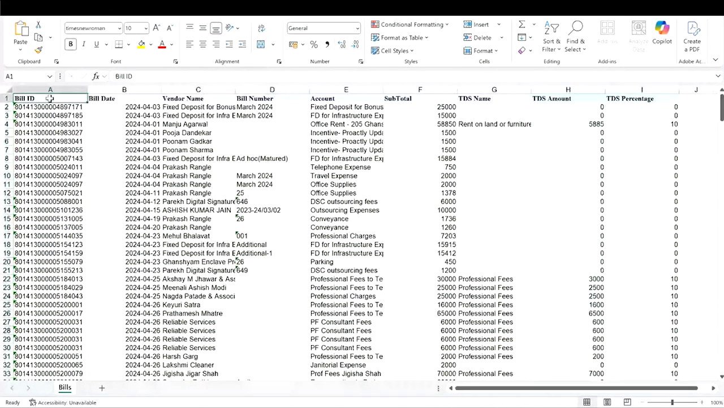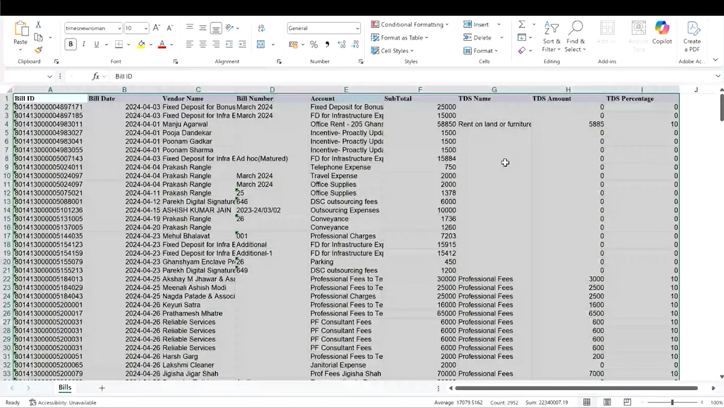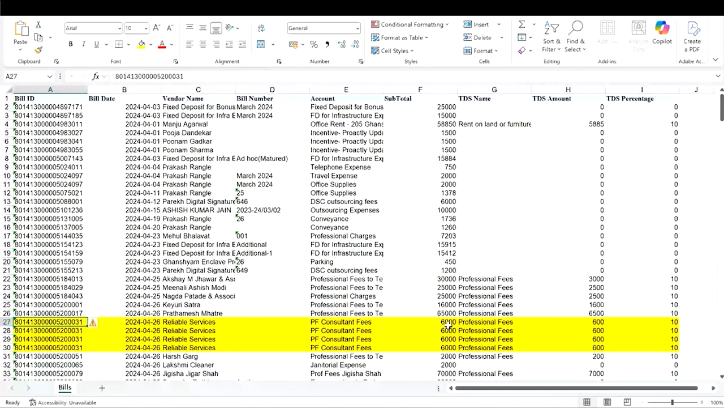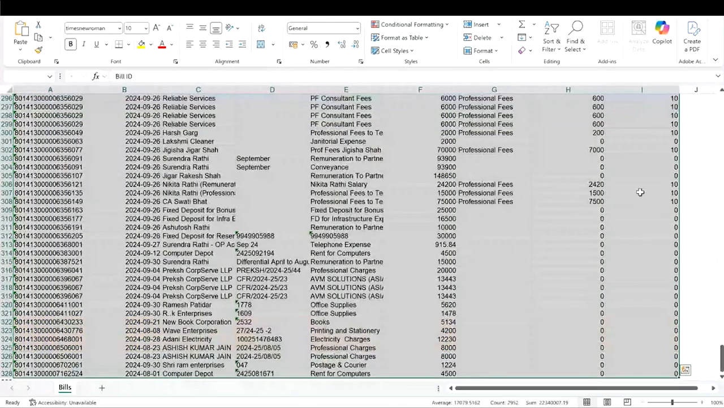And the first thing that you need to do is remove duplicates of bill ID. So this is why bill ID is important, because what happens at the subtotal level, even if there is one bill. So if you take the example of this reliable services, this is one bill which I can identify via bill ID. And this one bill is of a total of 6,000 rupees, but it is repeating these values. So that is why what you need to do is remove duplicates at the bill ID level.